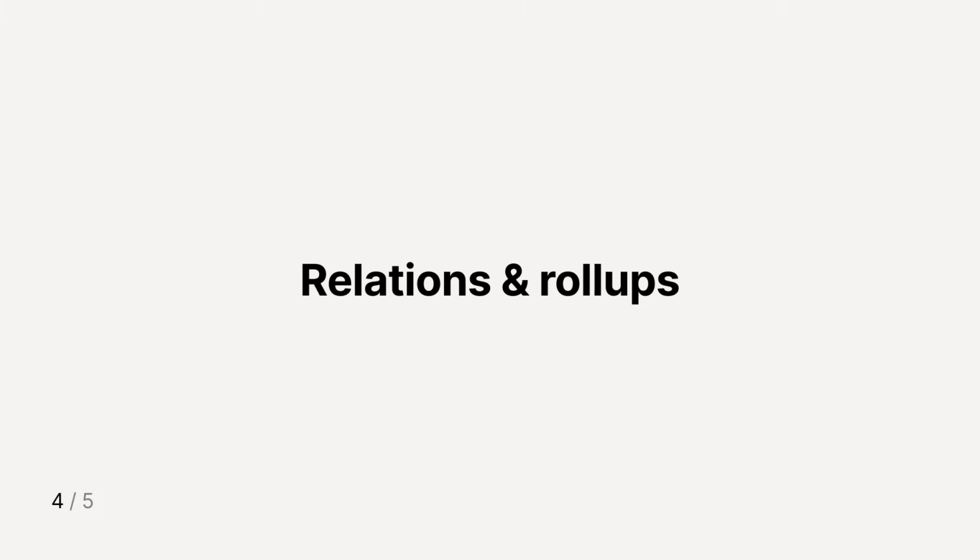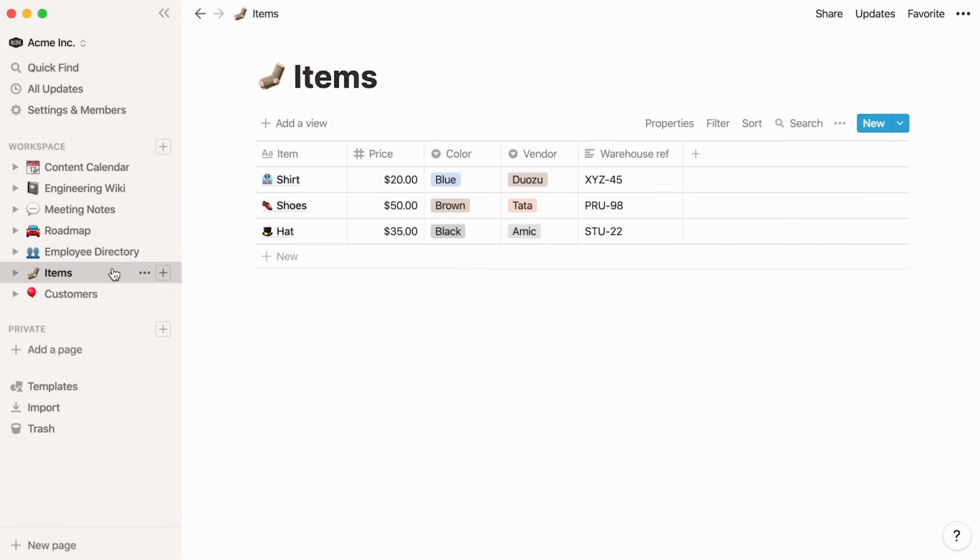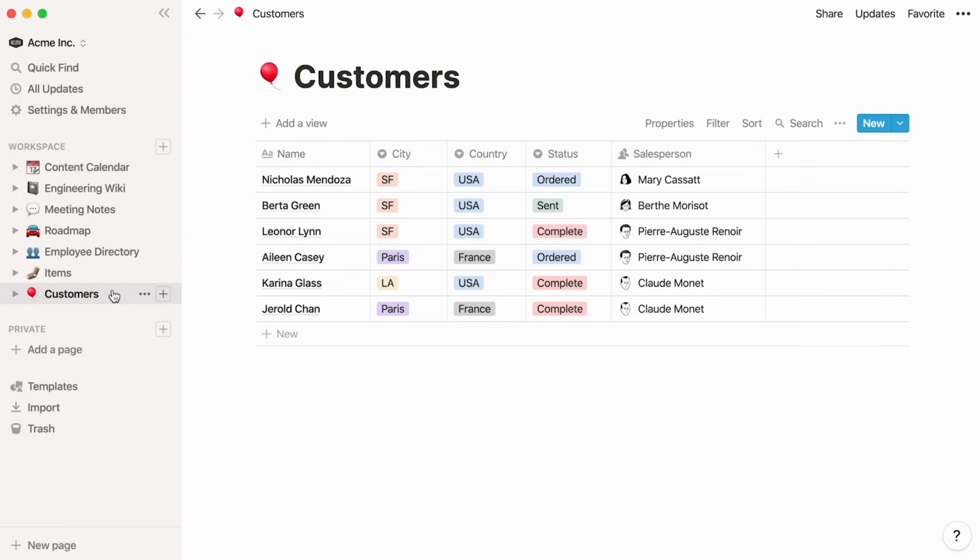Notion gets even more powerful when you connect data across multiple databases. This is possible with Notion's relation property. To demonstrate this, I'm going to use these two databases used for managing a retail clothing business. One of them tracks items that were purchased, and the other tracks customers. In the items database, you'll want to know which customers purchased which items. And in the customers database, you'll want to know which items were bought by which customers.